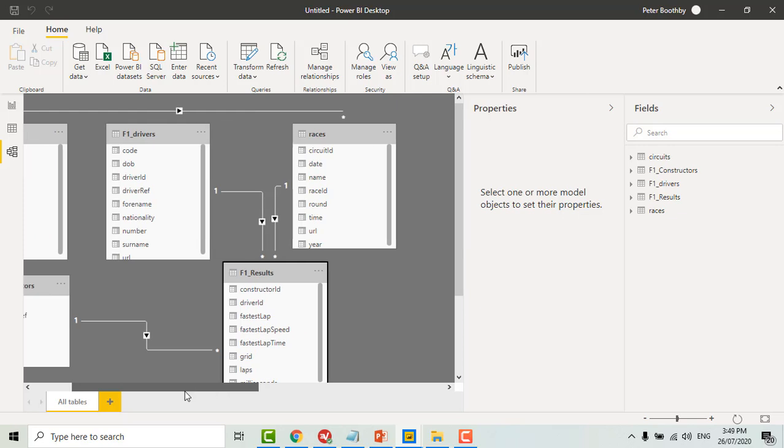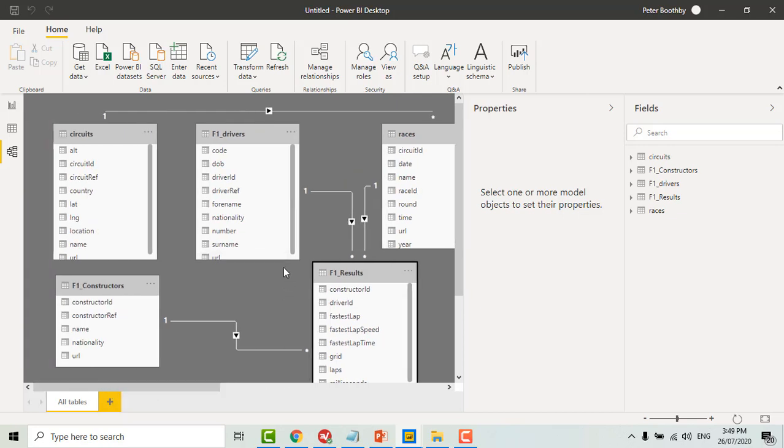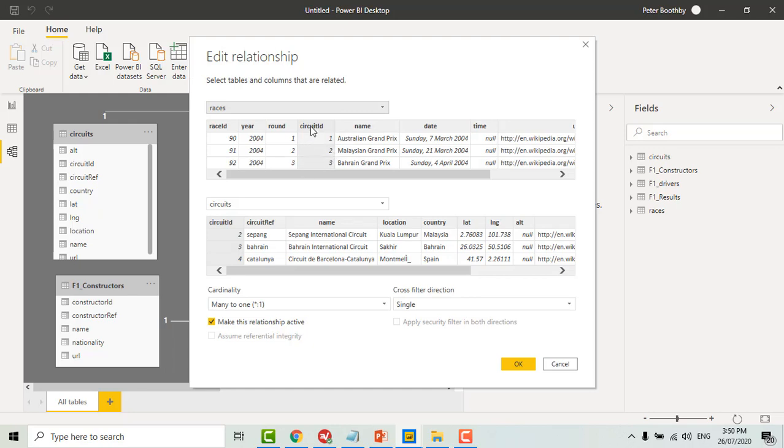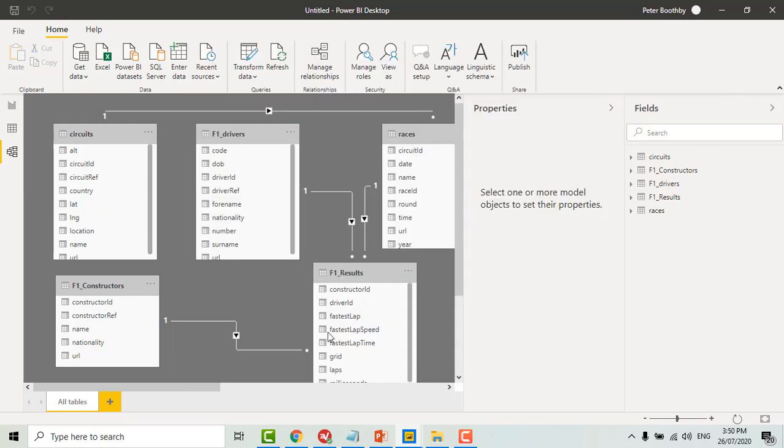That's better. So in order to check the relationships, we can see circuits is joined to races here across the top. So you can right click on that join line and go to properties, and you'll see the field that's been used in both tables. So where it's grayed out there, you can see circuit ID and circuit ID. So there's the circuits table, there's the races table, and that's what I would have chosen. So that's all good.